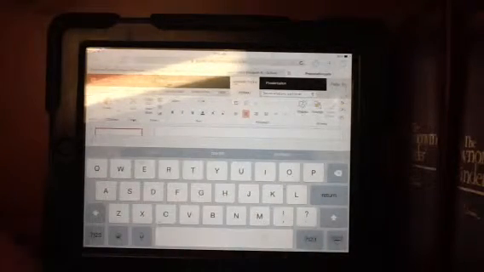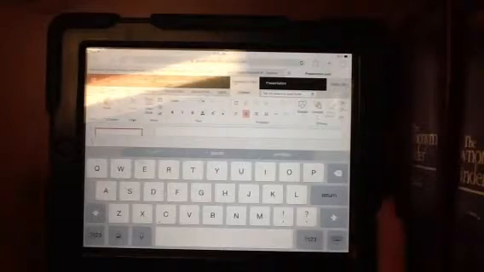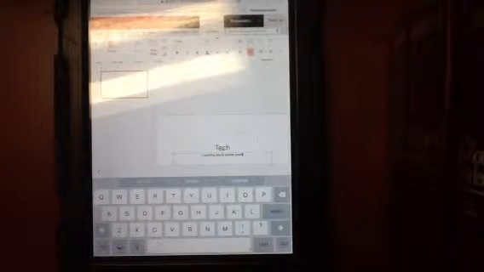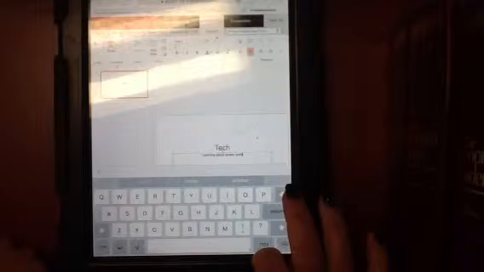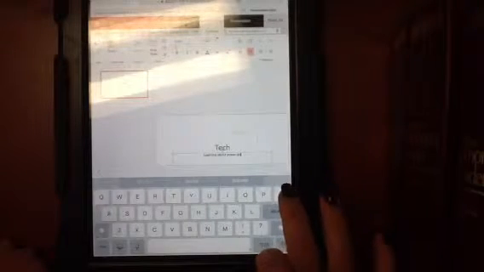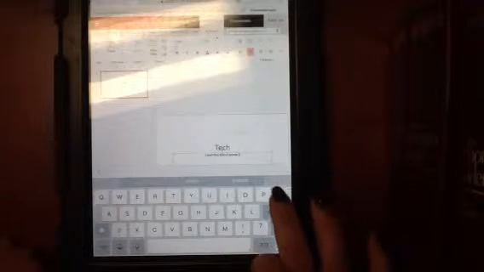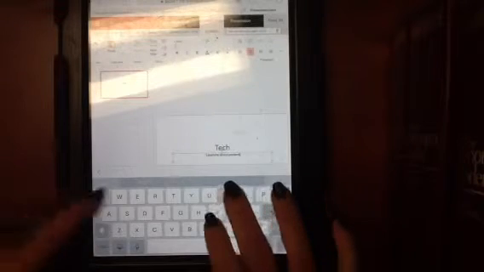Now you can't see what I'm typing because my iPad is not probably in the best direction. So I'm going to take it and turn it, and now I can see both my keyboard and what I'm typing. Alright, learning about PowerPoint, except PowerPoint is one word. There. Now I have my first slide done.